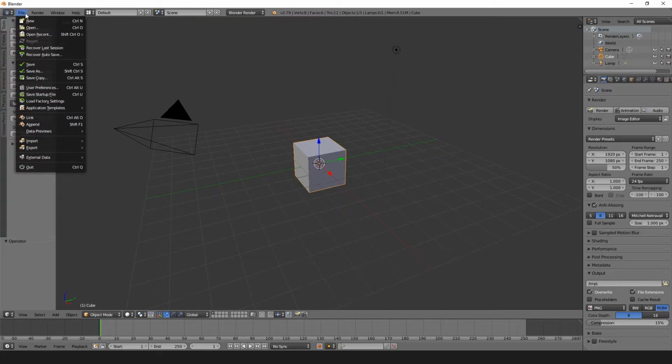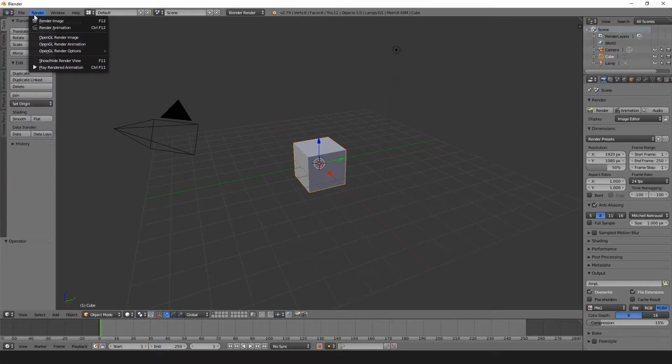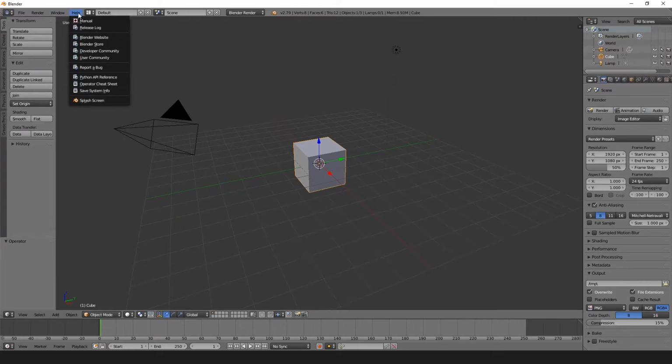Now the info panel has the file option. We can create new files, save them, check our user preferences, load our factory settings, and quit the application. We have a basic render rollout, which we're not actually going to be using. We have a window rollout and a help rollout. These are all pretty standard. The help menu might be useful because you can check Blender's manual, you can report bugs, and you can check the splash screen if you need it.